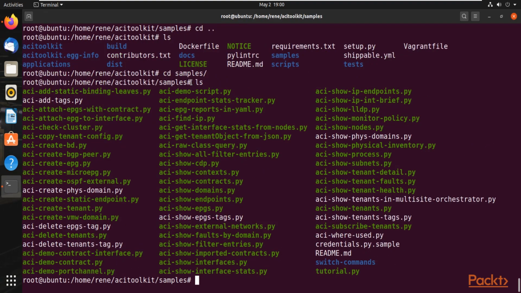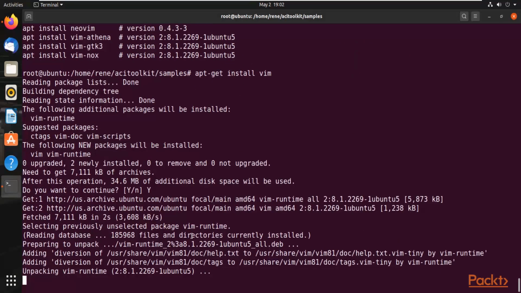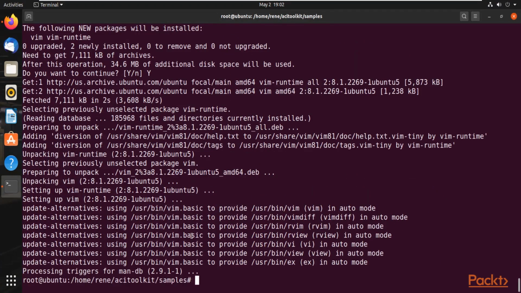If you see right here, we have a credentials.py.sample file. That is the file that we need to modify with our own credentials in order for the API call to happen and have a successful authentication into the APIC, okay? So let me go ahead and invoke that real quick. Credentials. And it seems that I don't have Vim, and Vim is my text editor, okay? So let me go ahead and install it real quick. Okay, once it's installed, we should be good to go. Okay, cool. Press up arrow.